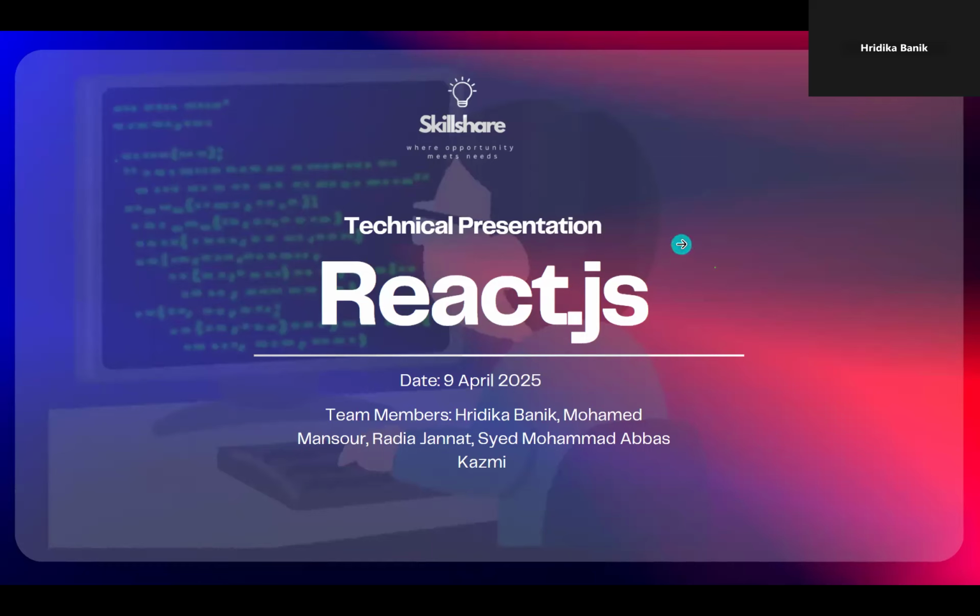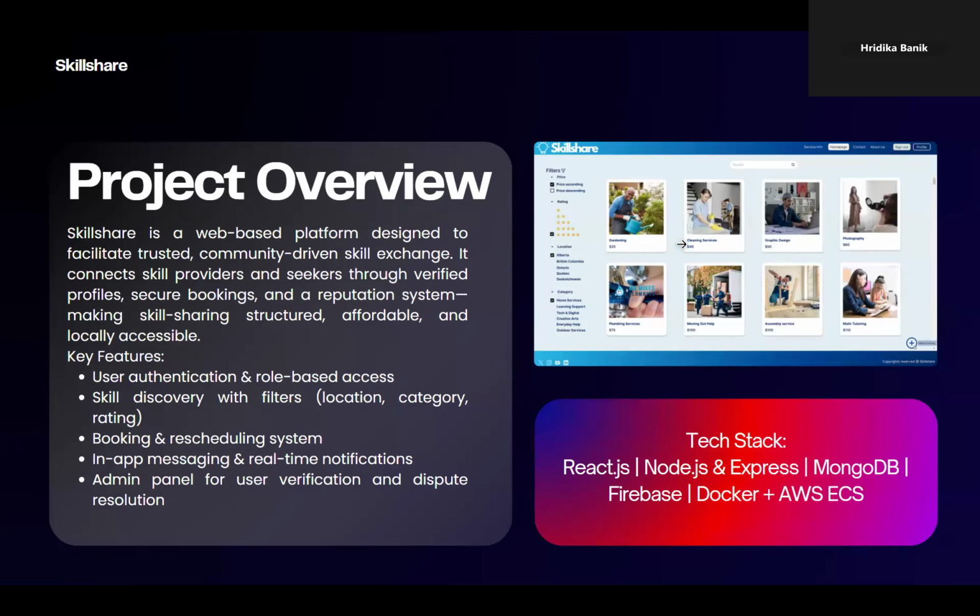Okay, so as for the project overview, it is a web-based platform that connects skill seekers with skill providers, creating a trusted community-driven space for skill exchange. Our platform includes key features such as a secure booking system, role-based access, real-time messaging, and more features that are designed to provide the user with a seamless and smooth experience. We used React.js as our front-end framework, and in the upcoming slides, we'll explain why React stood out to us compared to any other frameworks that we used.